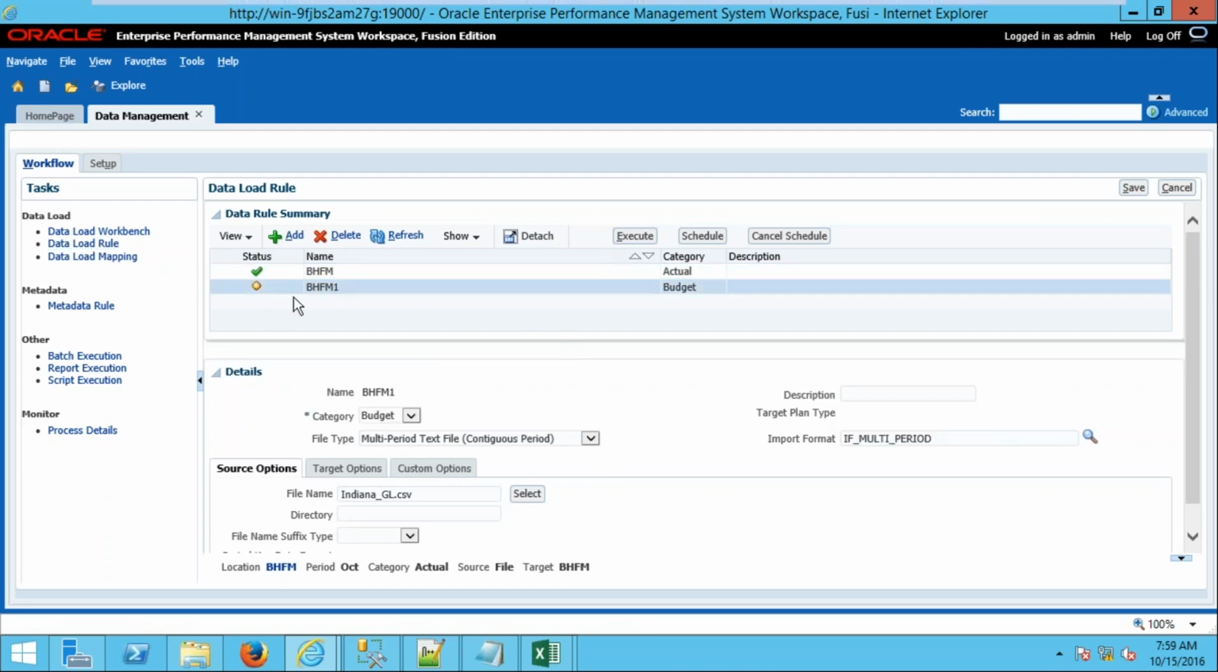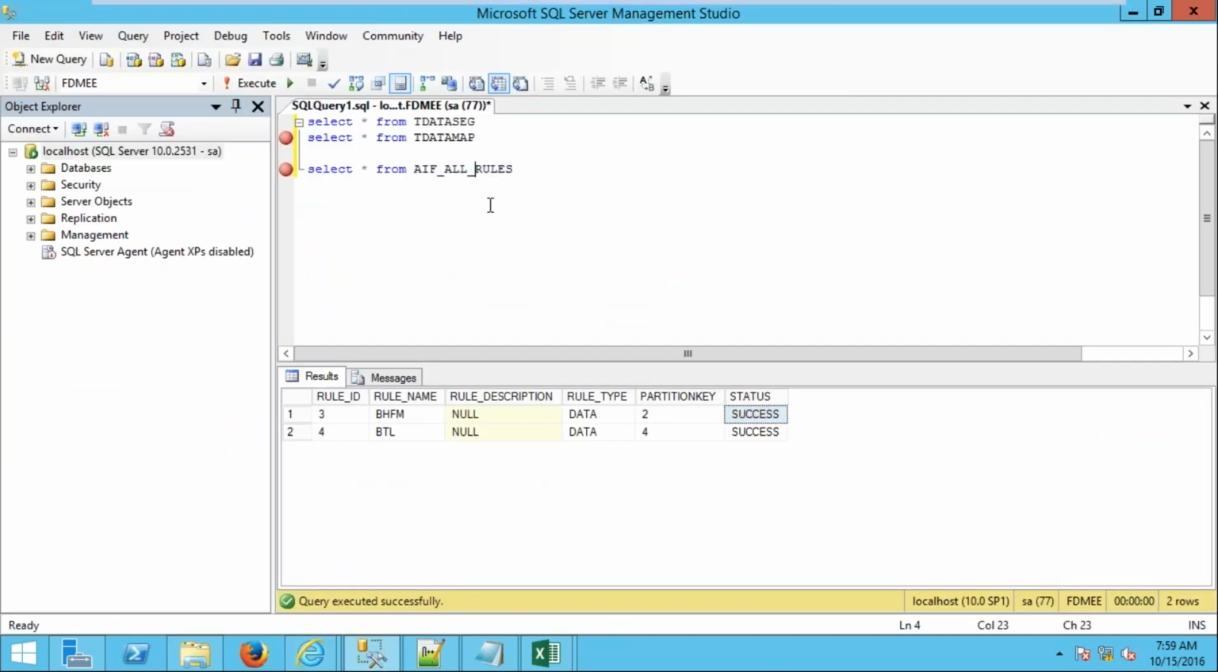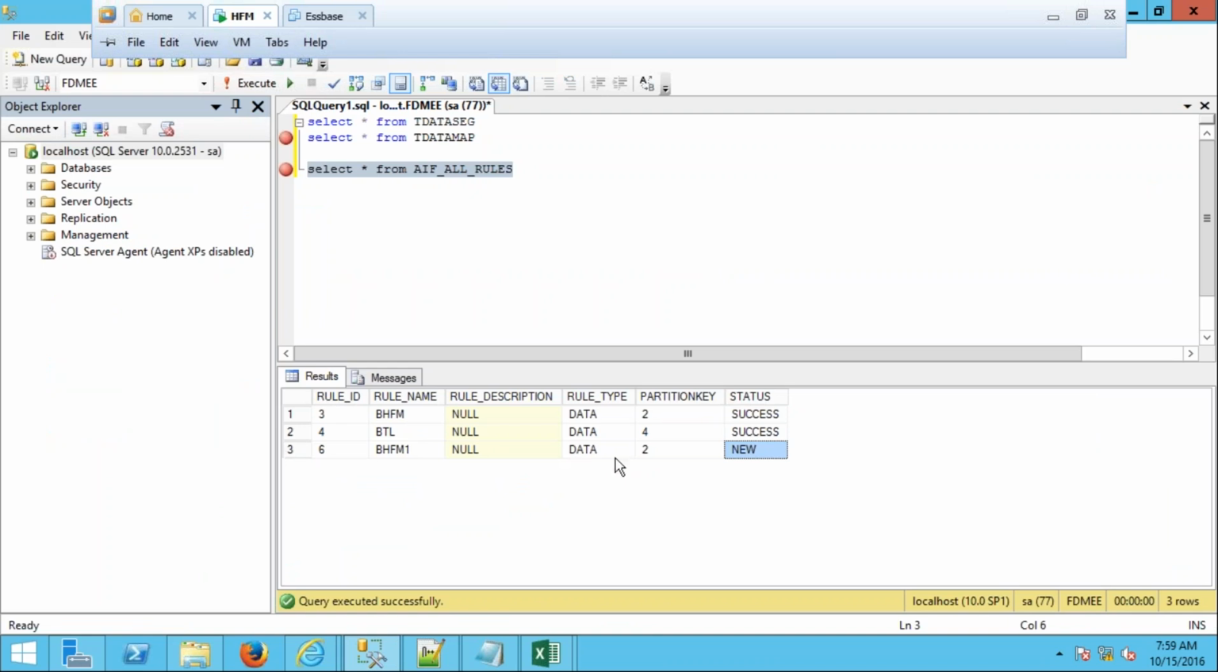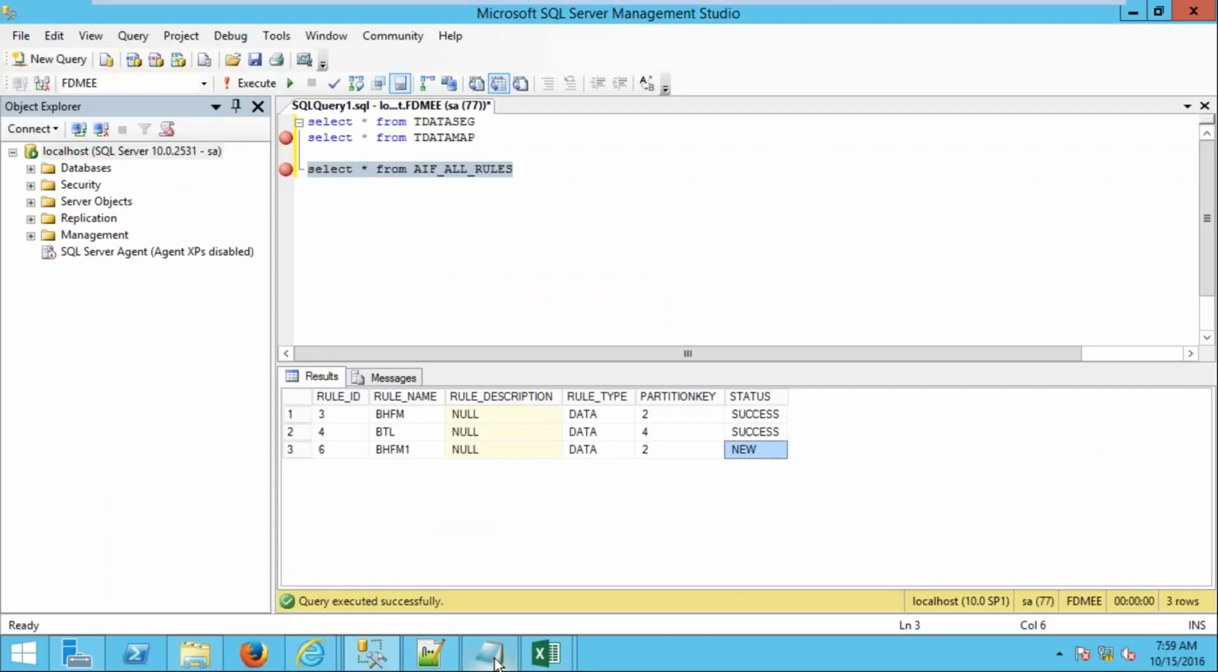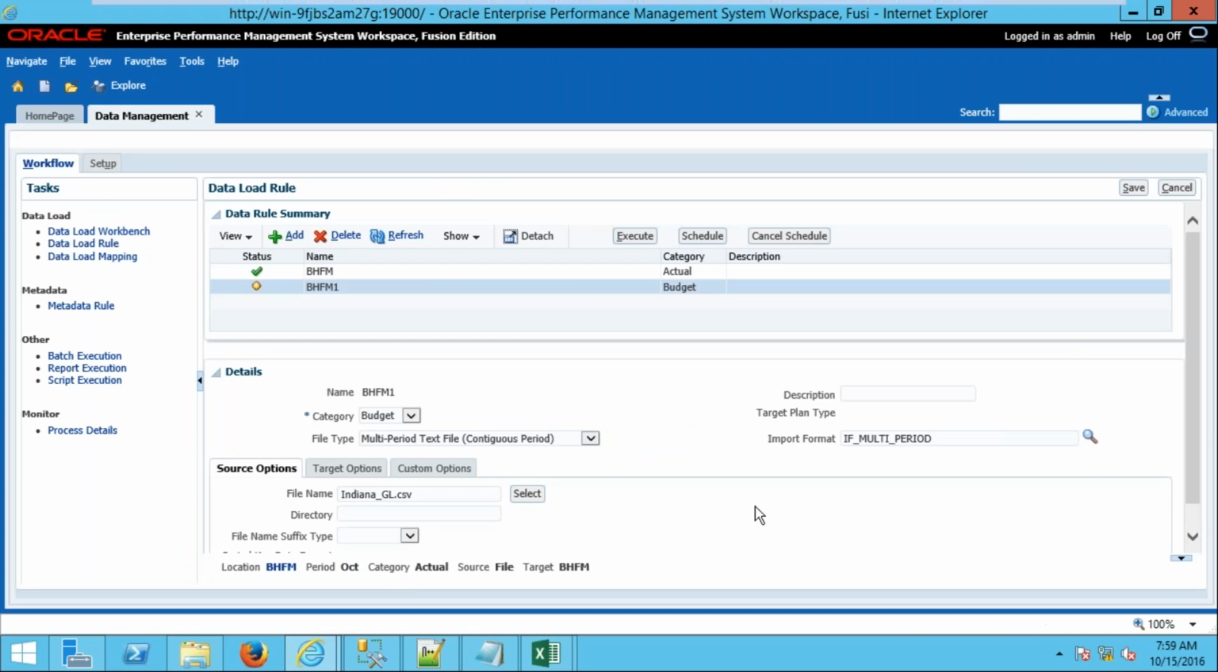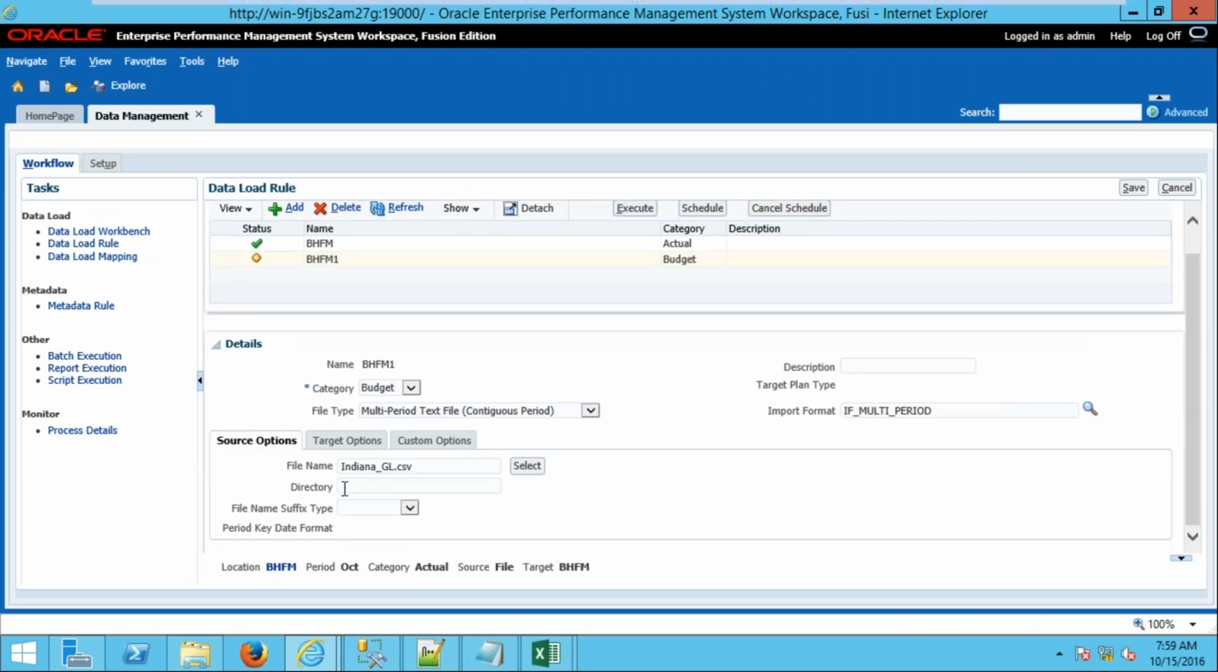Once executed, you will see the new success or failure. You can check here the AF balance rule, and you can execute. You can see the new data load rule with the same partition key, and it is showing as new. Once you load that one, then you can see the success or failure. Once you create the data load rule, it will be automatically updated in the backend. So you can create multiple data load rules also, but your point of intersection will vary.